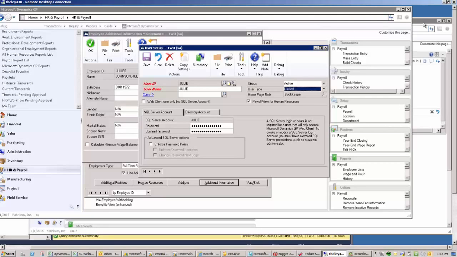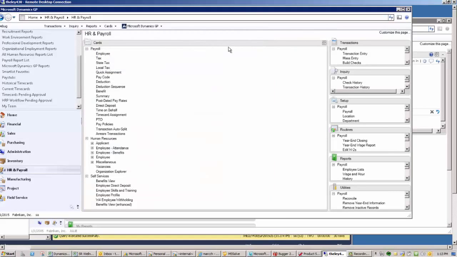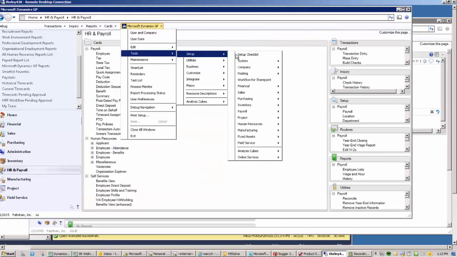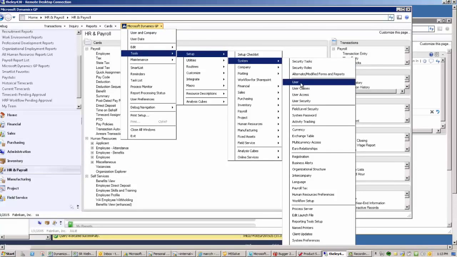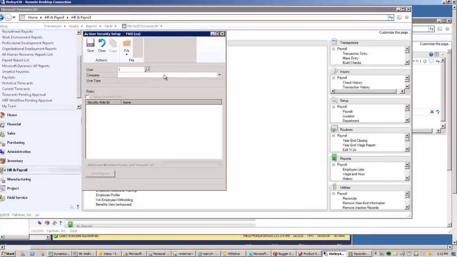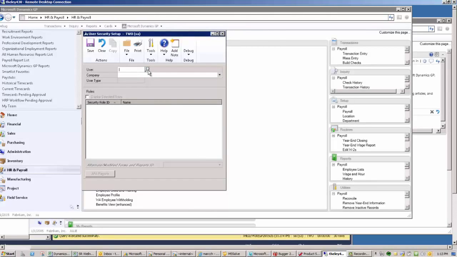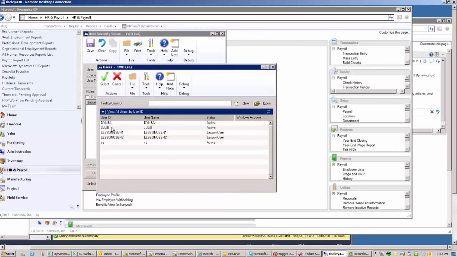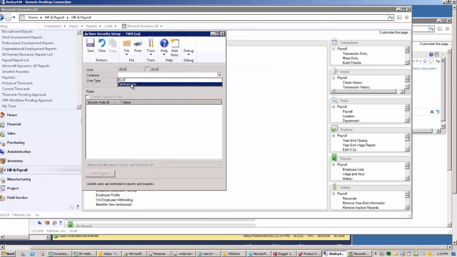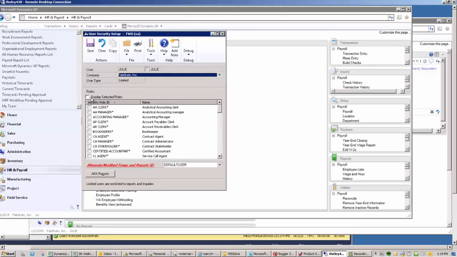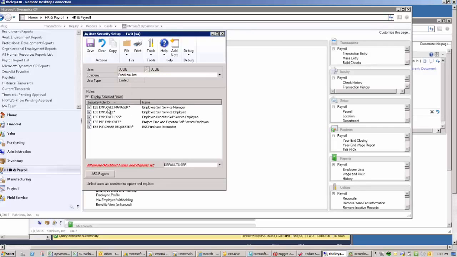I'm actually in under SA, so I'm going to show you the user setup as well. Tools, Setup, System, and User, actually User Security. And if I pull in that Julie, you will see that you will only be giving them the employee self-service roles.